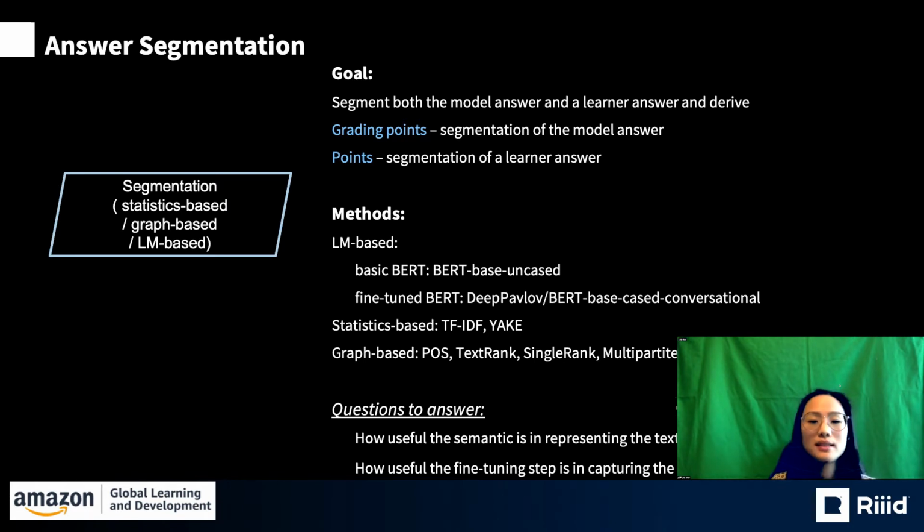We test different methods, language model based one, which is the dominating solution as of now. And we test both basic BERT and fine-tuned BERT. The basic one, there's no further contextualization, and the fine-tuned one, there's a contextualization step with a textual semantic similarity task, which is claimed as the best performer in capturing the semantics, according to the authors. We want to see how useful the fine-tuning step is in extracting the semantics.